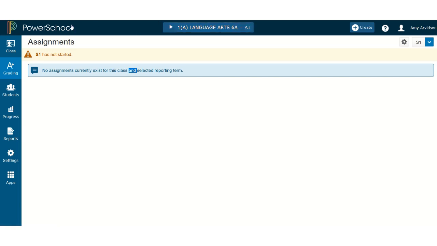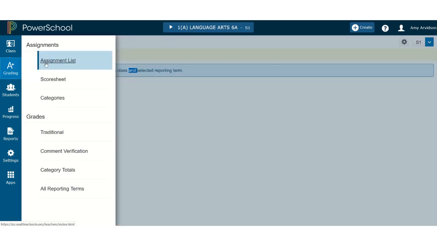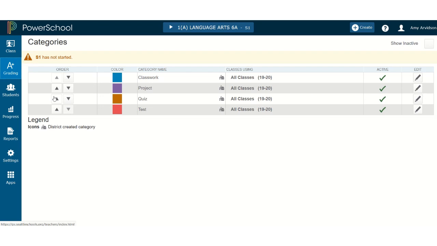PowerTeacher Pro Launch defaults to this assignment page, but before we create assignments, we need to create the formative and summative categories. To do that, we're going to go to this A+ grading icon that's already highlighted. We're going to click on it, and this time instead of assignment list, which we've been on, we're going to go down and choose categories. The district pre-populated 4 categories: classwork, project, quiz, and test.